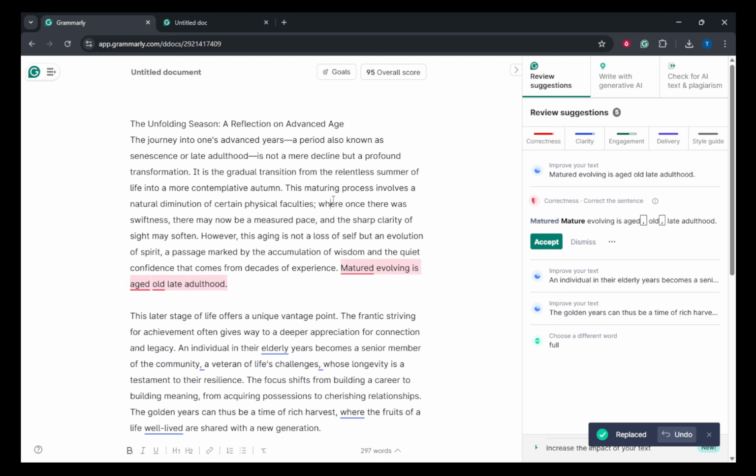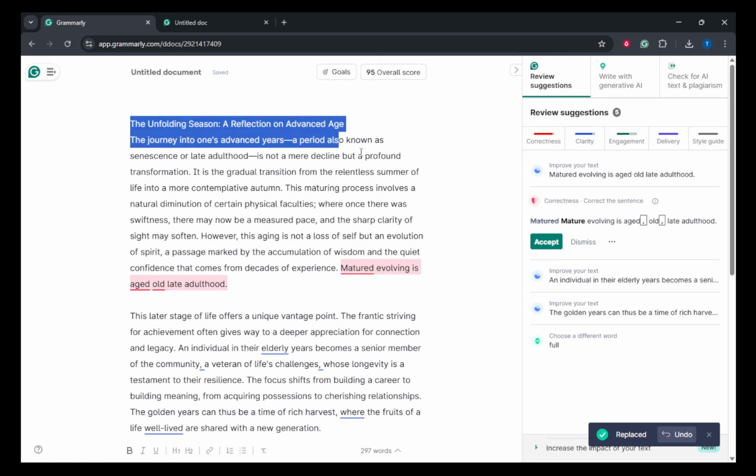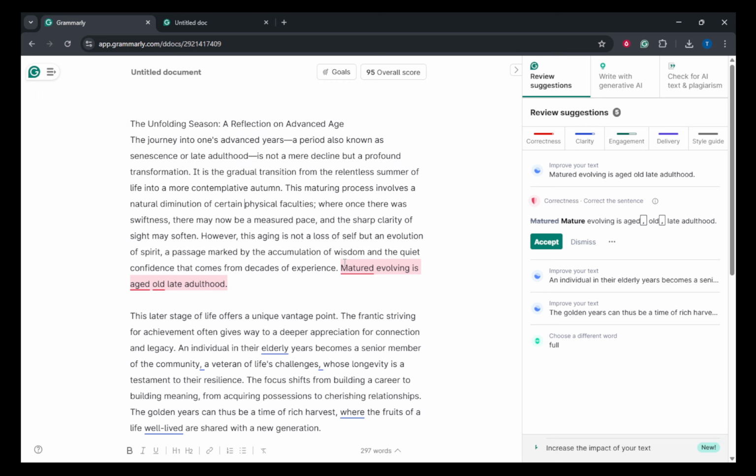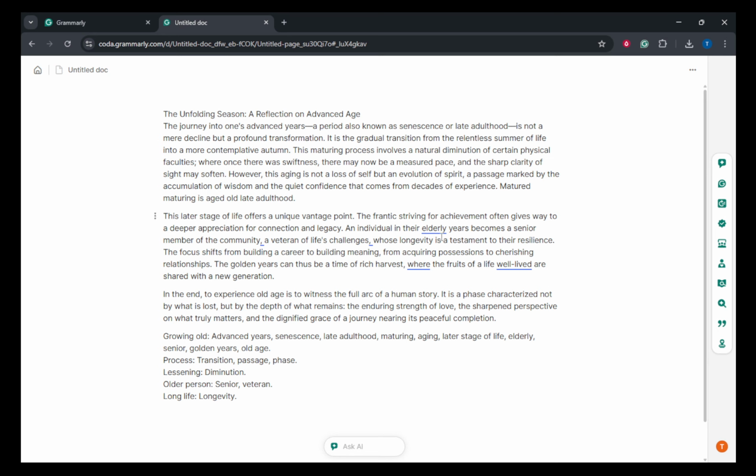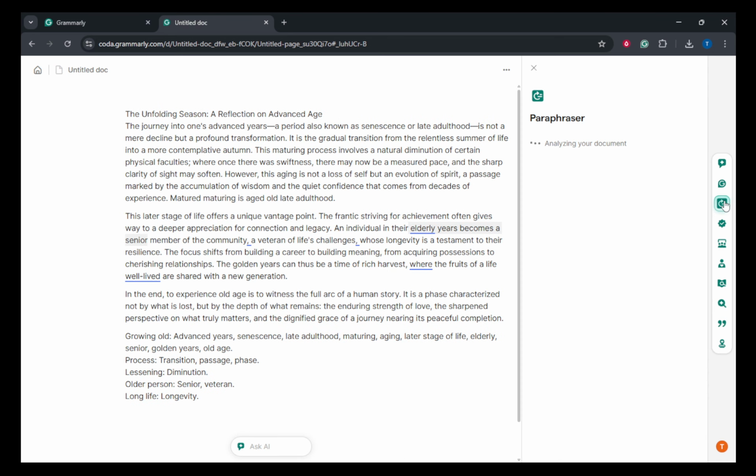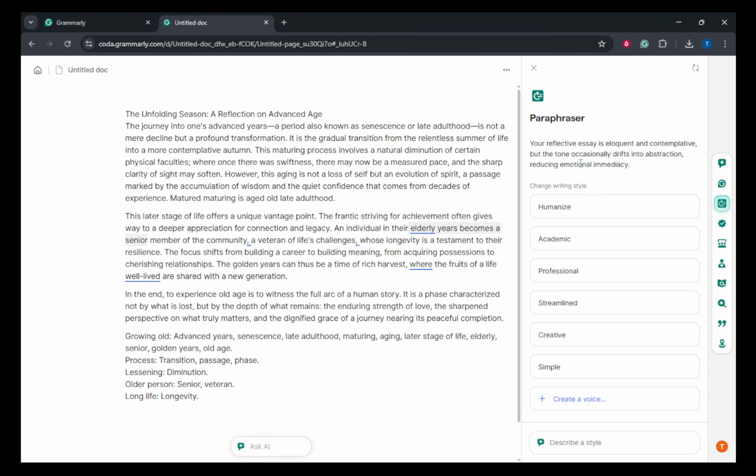Next, let's explore the rewrite suggestions, often referred to as paraphrasing, within Grammarly. Start by selecting the sentence or paragraph you'd like to modify. You'll find options for this either on the sidebar or by clicking on the paraphraser or rewrite icon. Grammarly offers several rewrite styles such as humanize, academic, professional, streamlined, creative, and simple. Depending on the context of your writing, pick the most appropriate style to rewrite your passage.